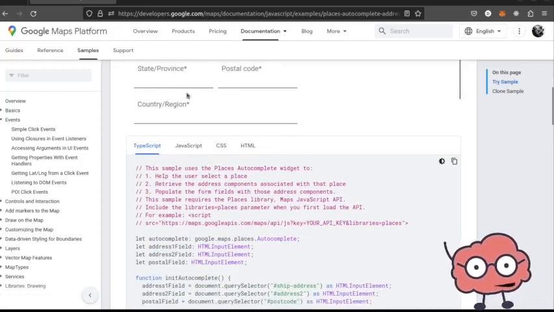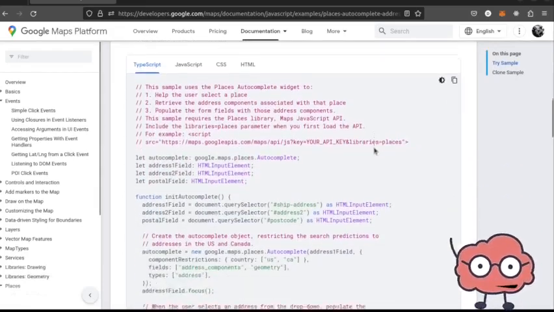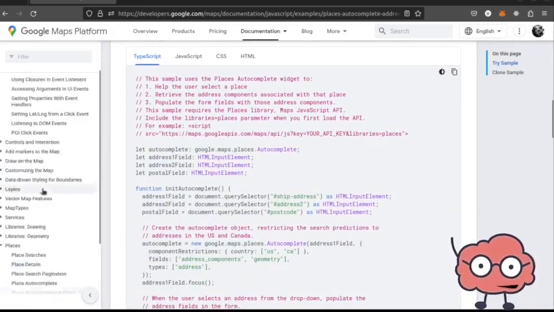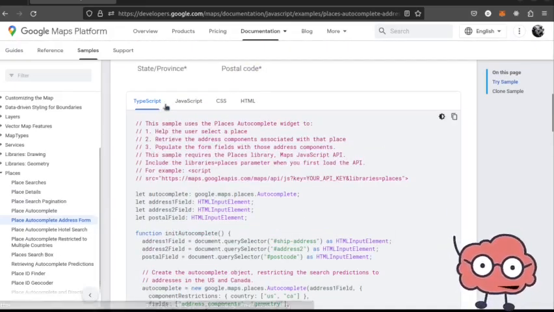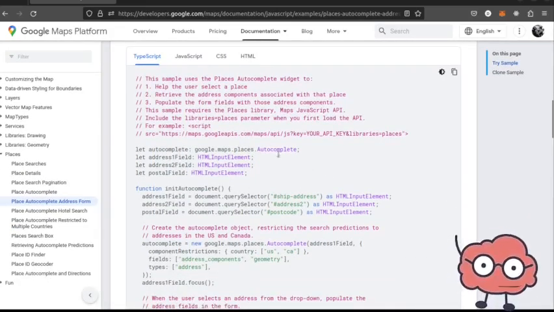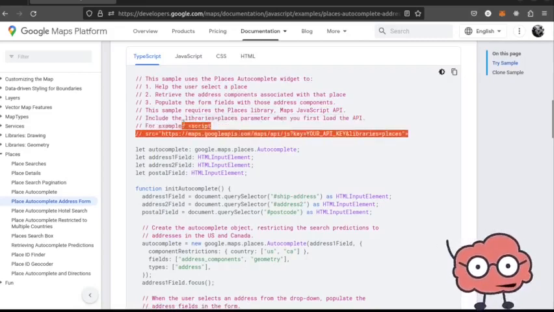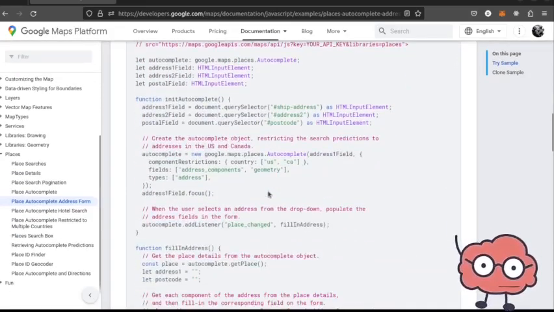This is an example that we're going to base our code off of. If you're curious, you can go to the Google Maps platform documentation, and go under places and place autocomplete address form. You should see options for TypeScript, JavaScript, as well as CSS, HTML implementations. They recommend getting started by loading the library through the script here. We're going to do something a little bit different, but this is the TypeScript implementation that we'll follow.